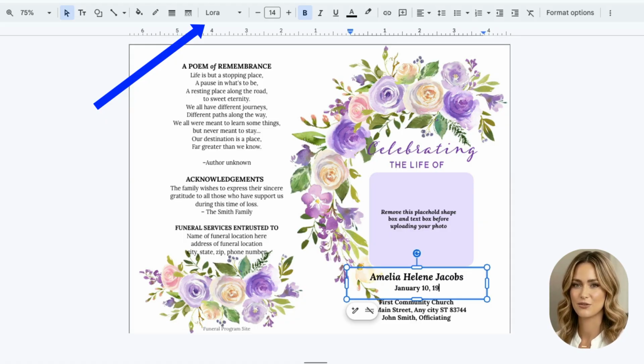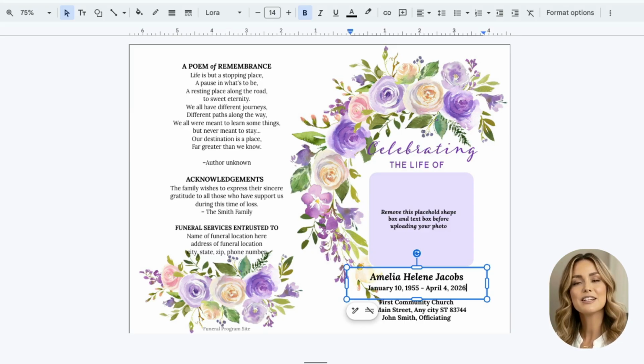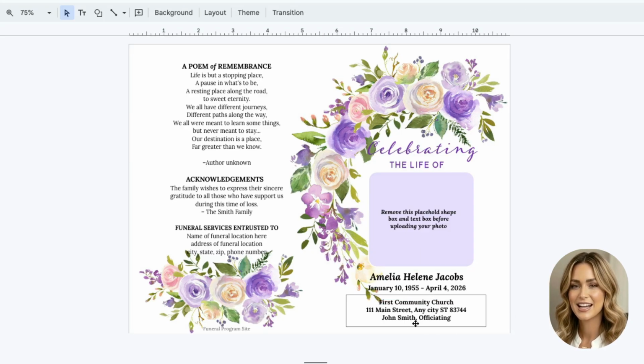This is where you can adjust font size, alignment, or spacing if needed. If you don't like the font, you can use another type and adjust the sizing to your liking. You can go to all the pre-formatted text boxes and fill in your own information just like this, and change the font style if you want to.